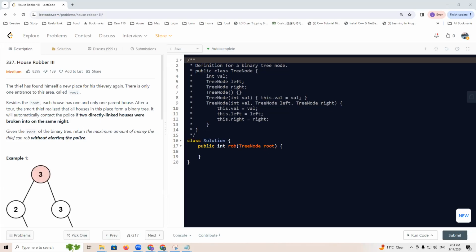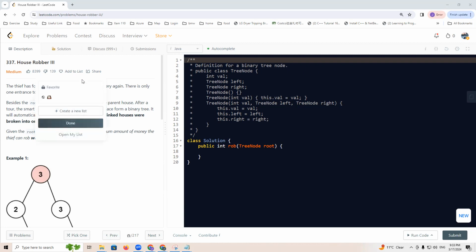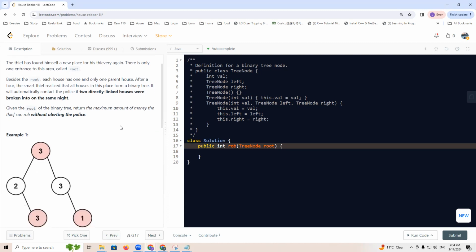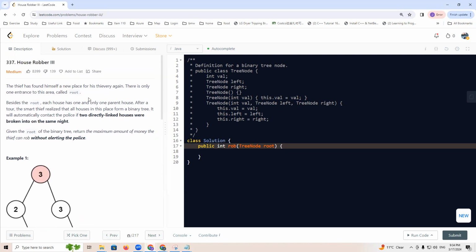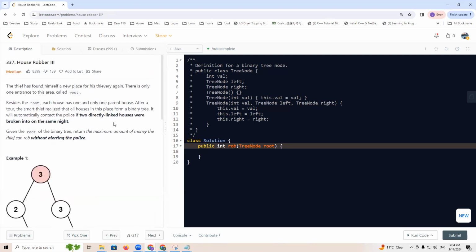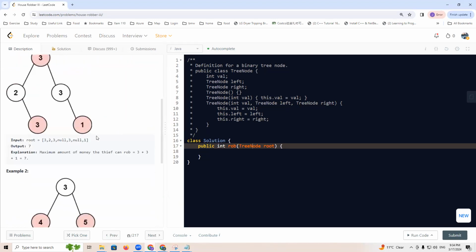Let's go through LeetCode 337, House Robber 3. For this question, it gives us a tree. It gives the condition that you cannot rob two houses which are directly linked together, and asks what is the maximum value you can rob.